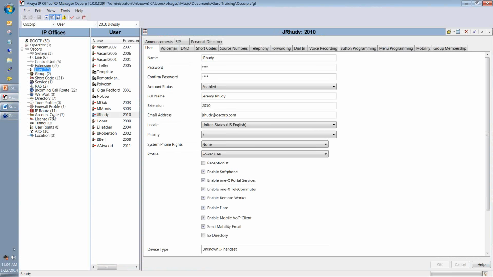All right, what I have here is a configuration. This is just an example configuration that I've created for this purpose, but it serves for what we need. In this scenario, we have a company, Oscorp, and we have all of our users and extensions here. And first, what we'll talk about is removing users from the system. So if you're around long enough, every company has people that come and go.